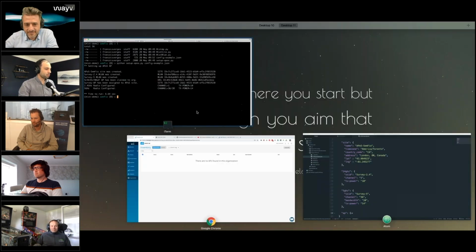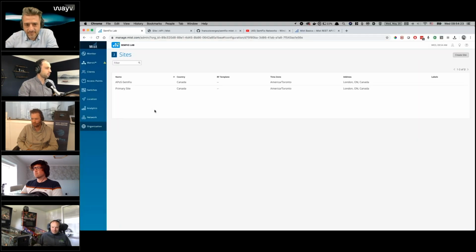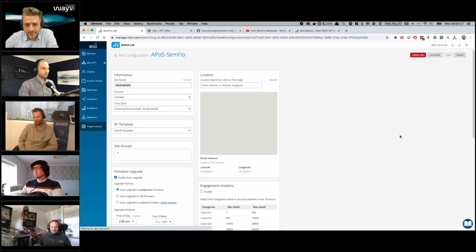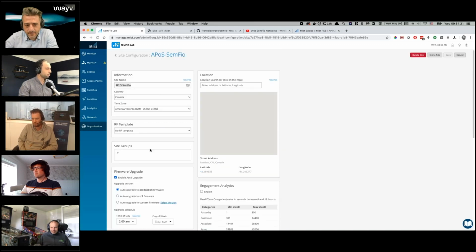If I circle back and go to my Mist dashboard, and go to site configuration, now I have my AP on the stick, a new site. At the bottom, I can see that the AP config persistence is enabled.